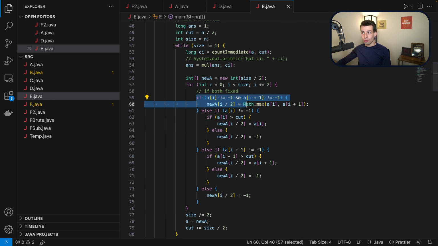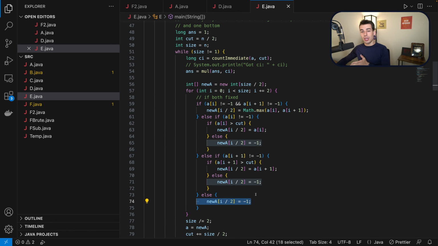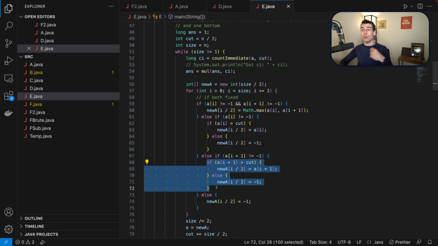If both of them are -1, you just put a -1 there because you haven't decided who's going to be there yet. If one of them is -1 and one isn't, then if the one that isn't -1 is the one that loses this round, you have a -1, an undecided winner. But if that one wins this round, that guy's the one who's going to be in that spot.